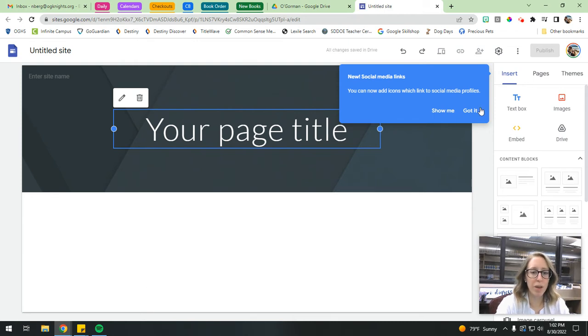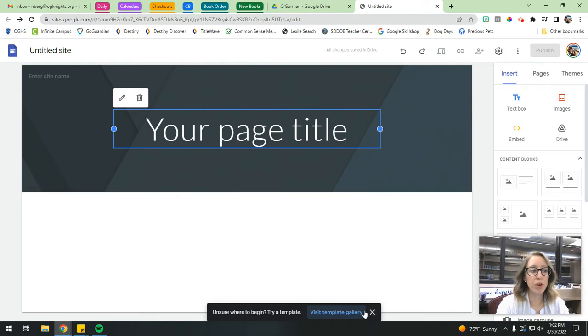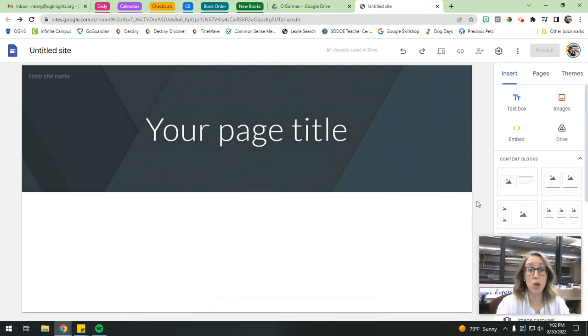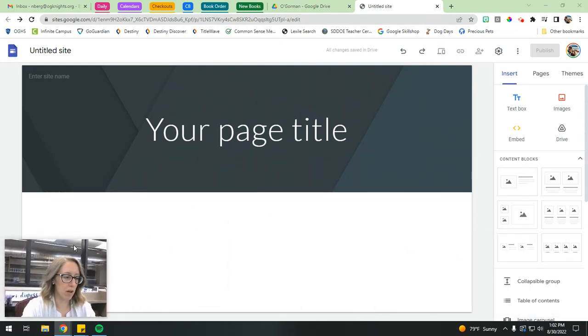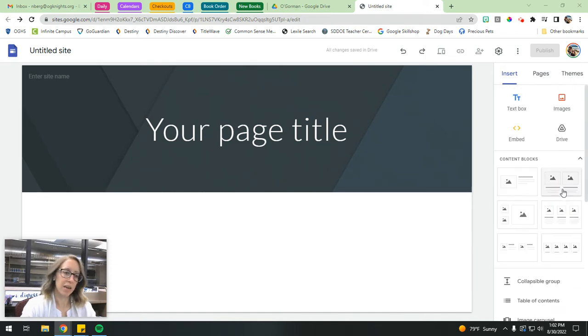When it opens, this is the very basic template that you can use for your Google site, but there are a lot of ways that Google makes it really easy for you to customize your site. I'm going to start by looking over here at this toolbar, because this is really where you're going to edit your site. All of these things are ways that you can add different elements to your website, change the look of it, and stuff like that.